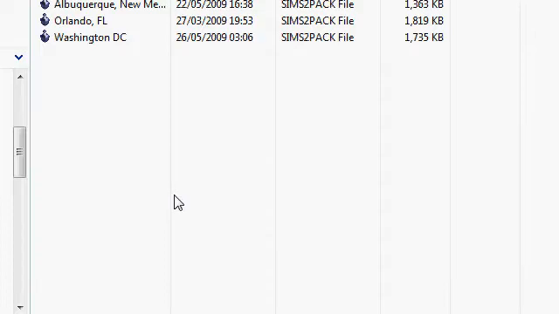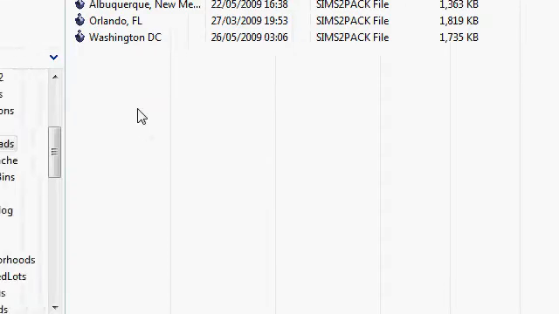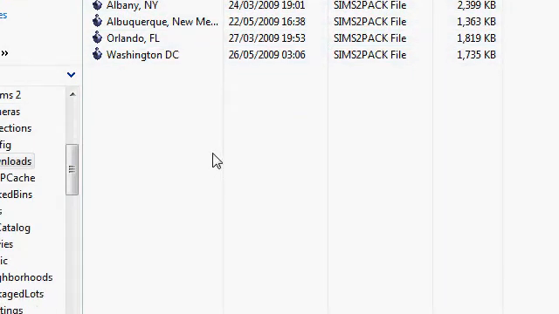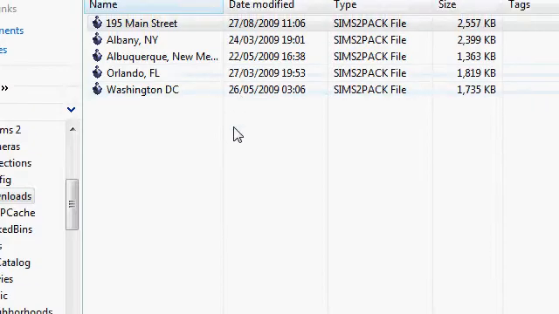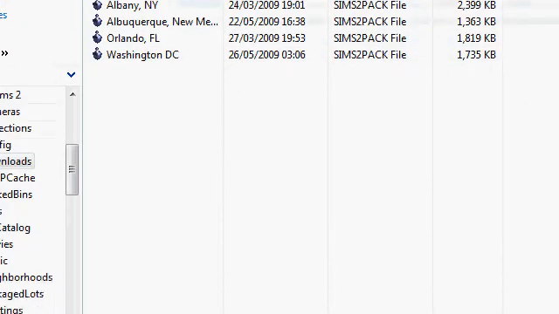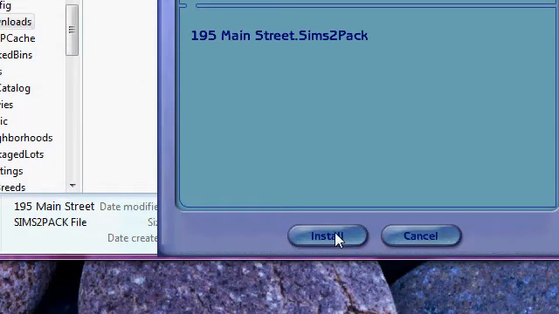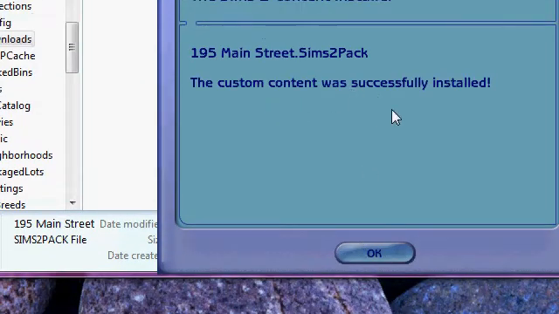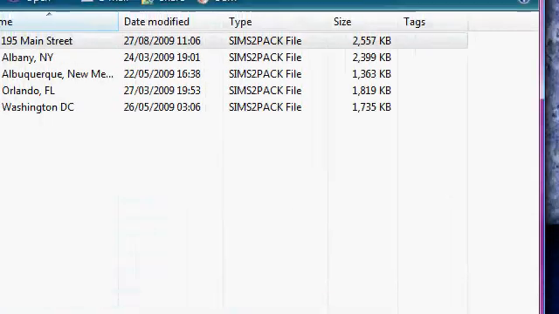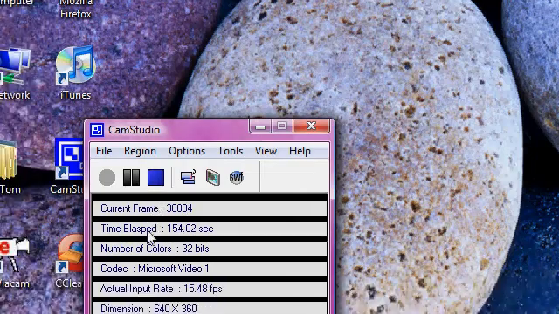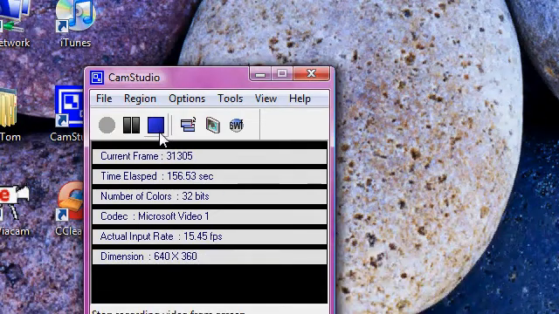Sims 2 downloader should come up eventually, preferably today. Okay, here it is. So you just press install, custom content was successfully installed, okay. And now when you go on Sims 2 and you go to the neighborhood and Lots and Housing, it should be in your bin.